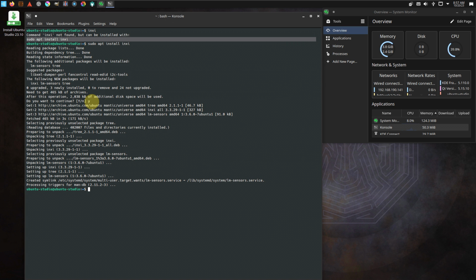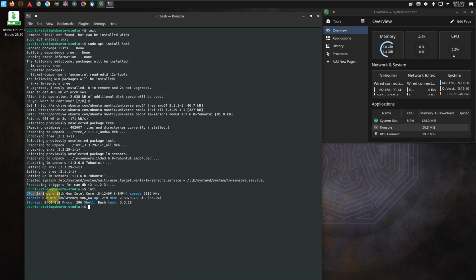So let's type in inxi. If I forgot to show anything in the Linux distro, just let me know in the comment section, because it will help other viewers too. So this is the CPU, already mentioned. I'm using this CPU.